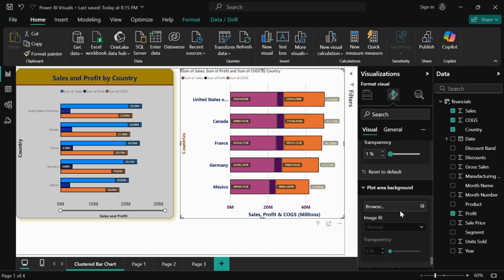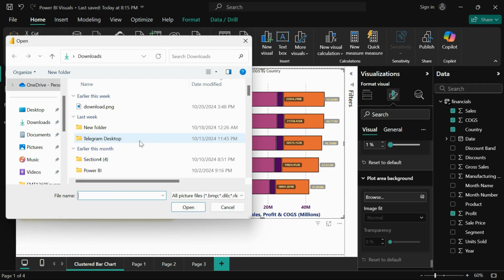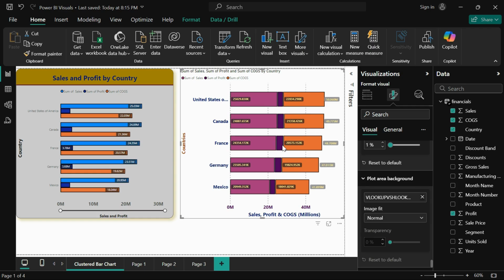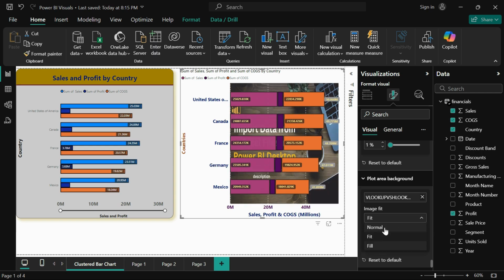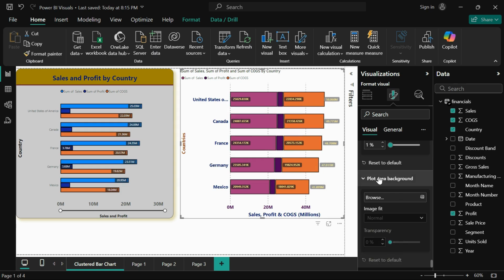And we can give the plot area background, the background to this chart, in the form of an image we can set. And we can use this fit option to make it fit into our graph, right? You can click on reset to default to make it the default formatting.